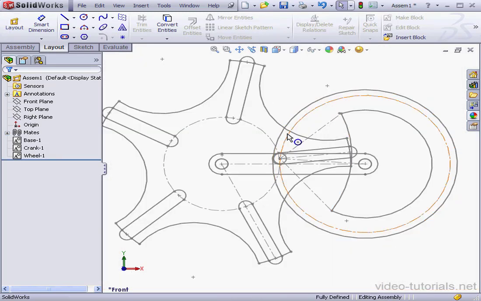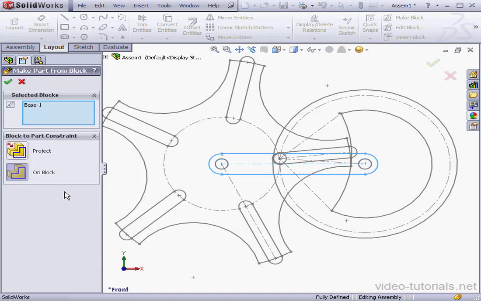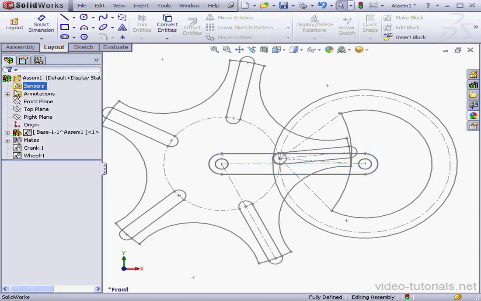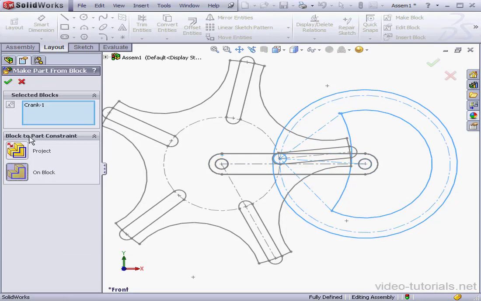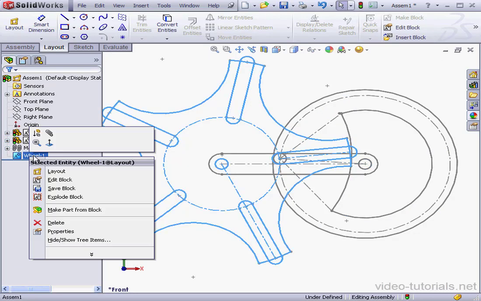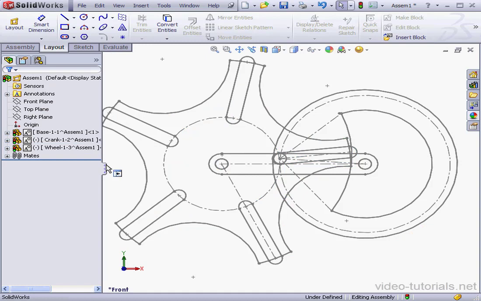Next, let's convert the blocks to parts. Right-click on the base, select Make Part from Block. Block-to-Part constraint on block, and accept. Same thing for the crank. Make part from block, on block constraint, and accept. Last one, the wheel. On block and accept.